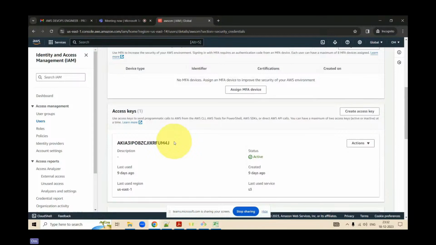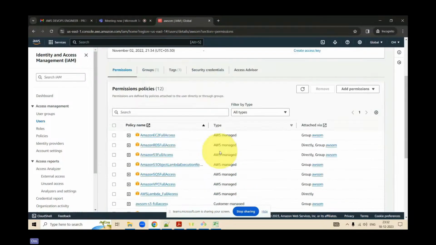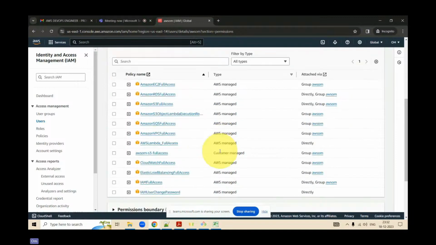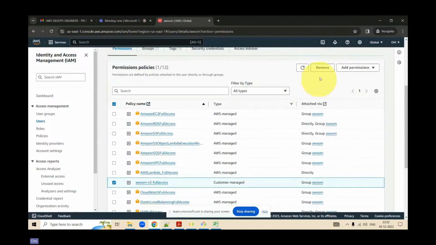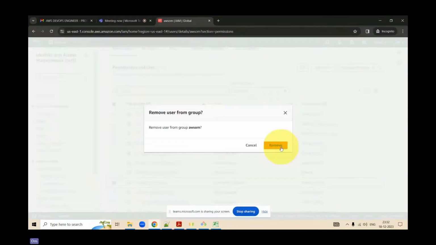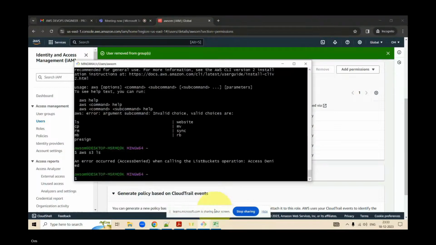This is the one, UM4J. So we need to go to the permissions of this user and see what it has. It has S3 full access, RDS, S3 full access. Other than this, let me delete this custom policy as of now. Maybe it is blocking it. Maybe we need to check what policy is blocking this user from accessing the contents of S3.